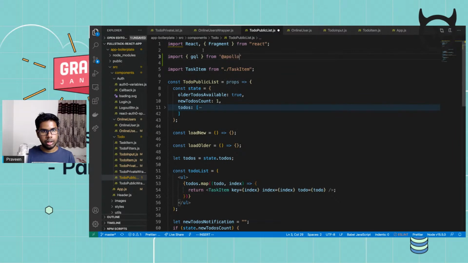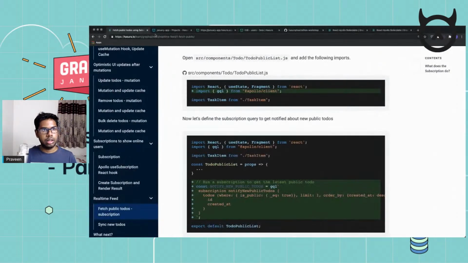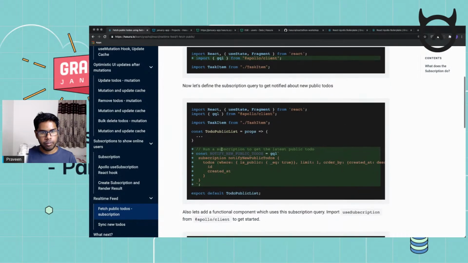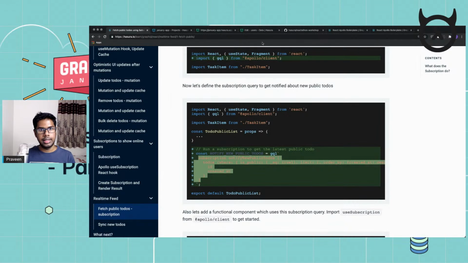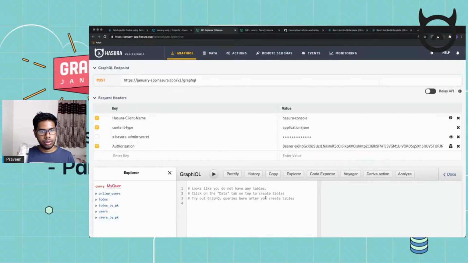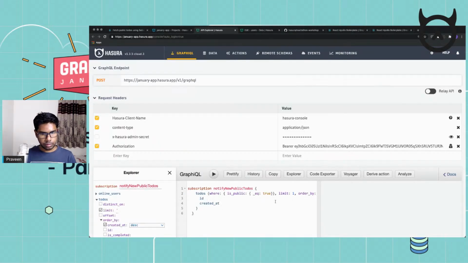So this would be from @apollo/client. And let's look at the next thing, which is the subscription that needs to be listened to. So let's go to the console. Verify this.